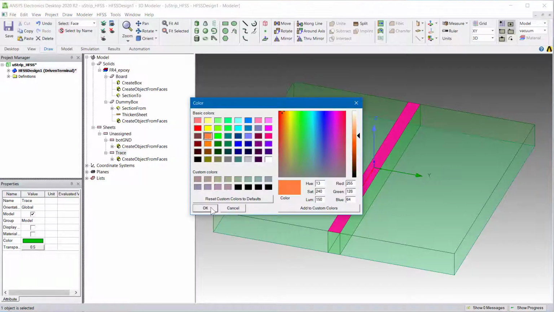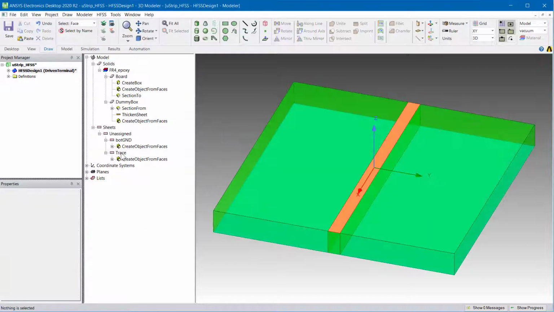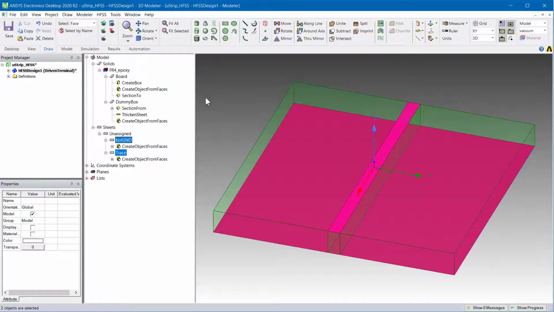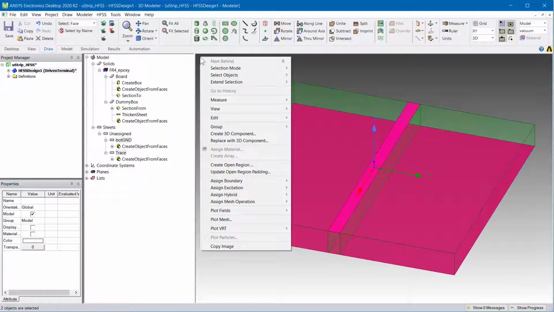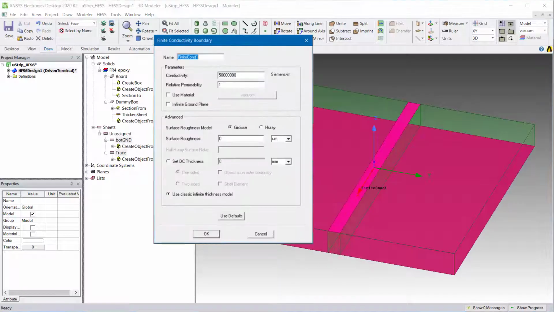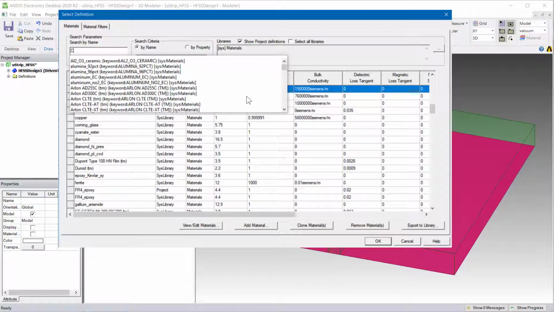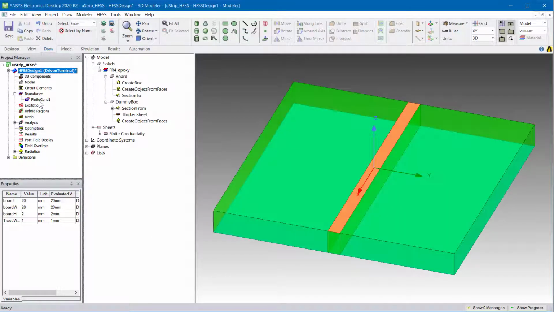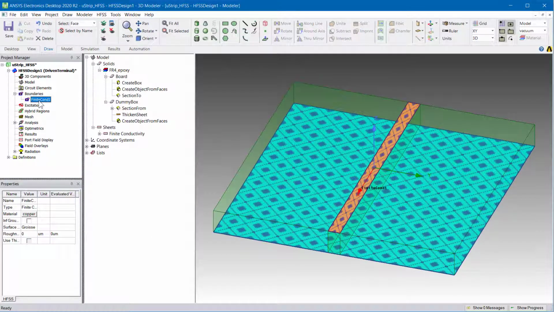Now let's assign boundary conditions. Multi-select the trace and the bottom ground. So right-click and assign a finite conductivity boundary. Set the material to copper. And you can see that the finite conductivity boundary is created.